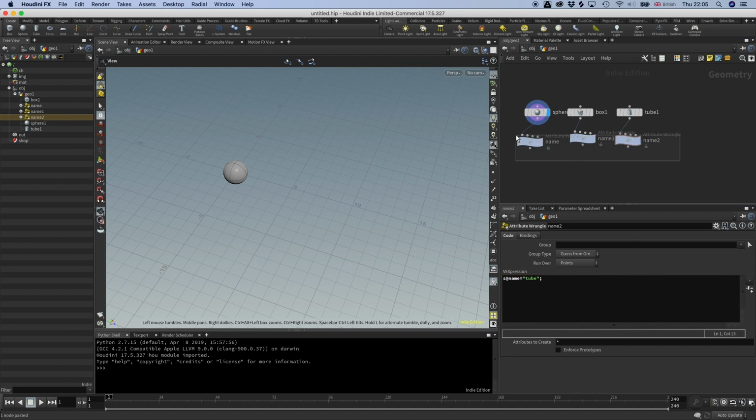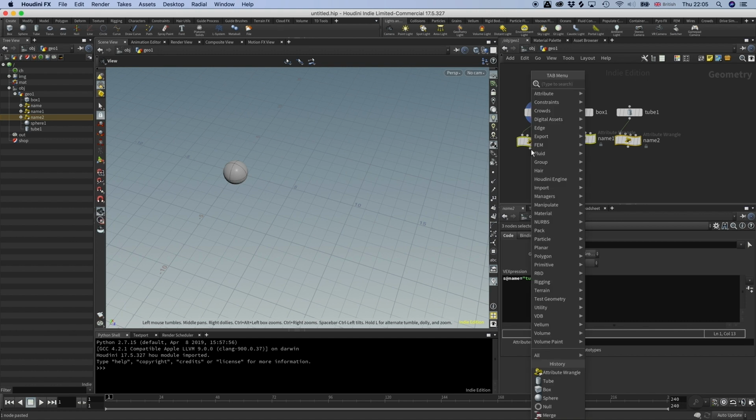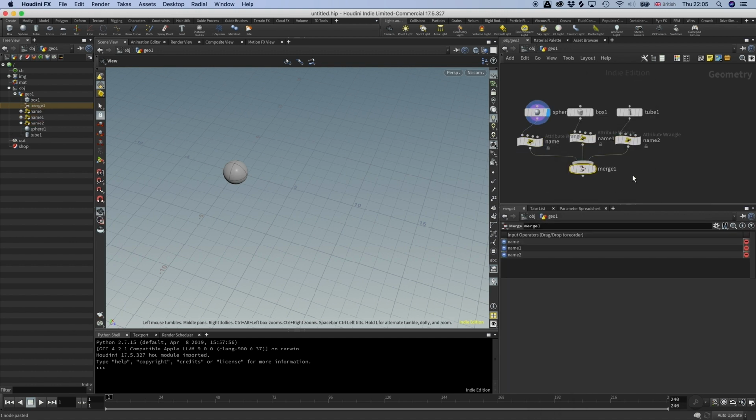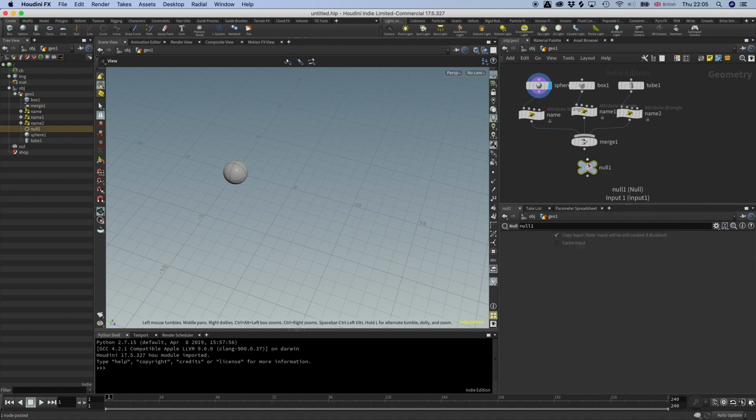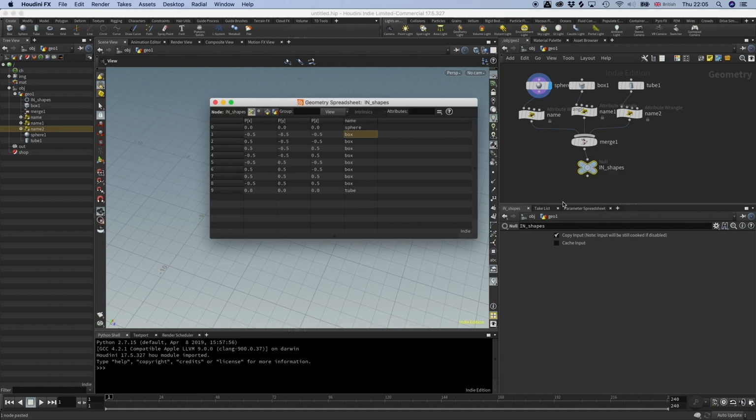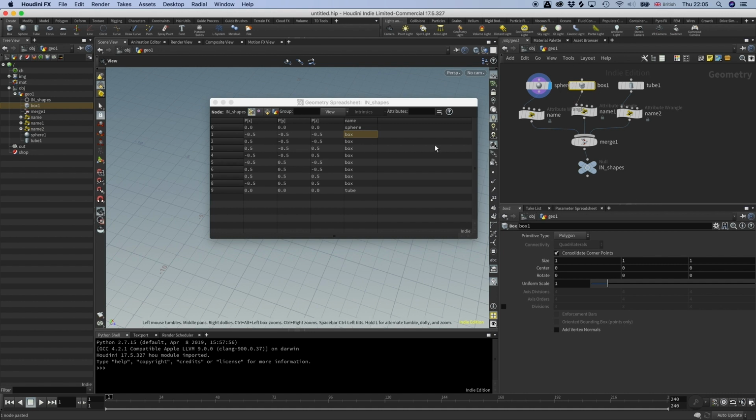And then I'm going to select them all, right click and drop down a merge. And at the end I'm going to drop down a null, and this null will be called shapes. So if we look into the spreadsheet, we can see that we have this name attribute, and you can see that the box is occurring more than once. That is just because the box is a mesh, so it has more than one point, while the sphere and the tube are just primitives.